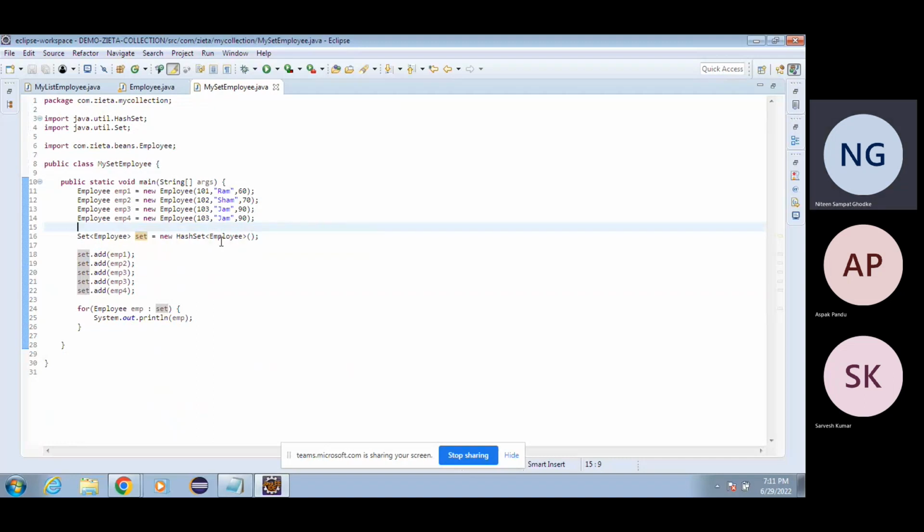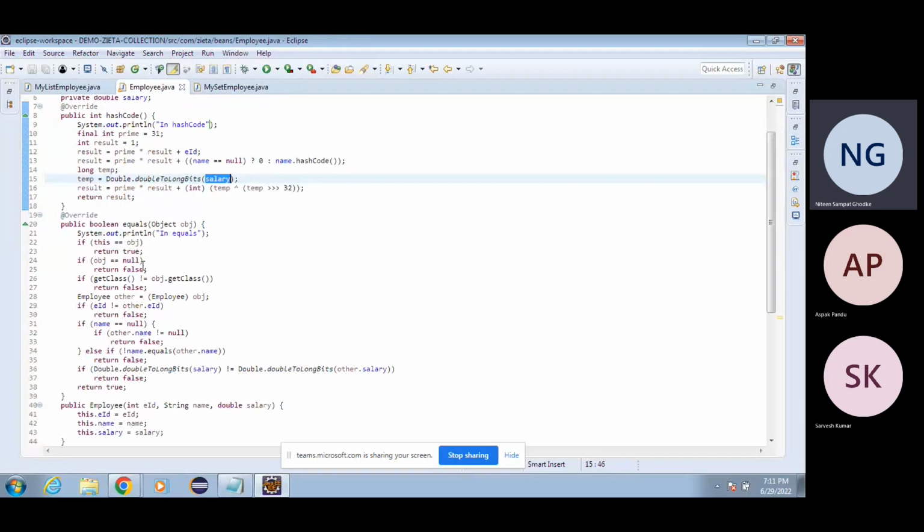And because of that it will just go there to check. Okay, the hash code I'm getting is the same. Are the two objects different or the same? So it will go to the equals method and check. I'm getting that these values are exactly the same, and I'm getting exactly the same hash code.